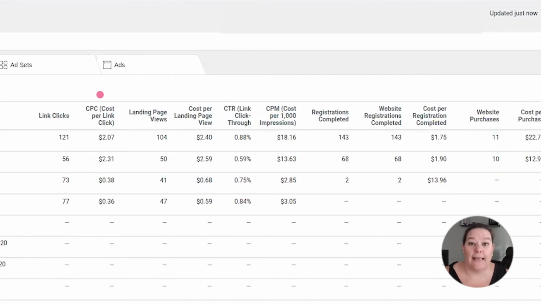We have a cost per link click and then cost per landing page views. So depending on what type of ad you were running, you'd be able to track those specific metrics. With a traffic ad, the cost per click or cost per landing page views should ultimately be quite low. This is traffic. We just want to get eyes on our websites. So we don't want to be paying a lot of money for these types of ads. As you see the ones above, we have a higher cost per result for these. This is because these particular ads are not optimizing for traffic. They're optimizing for something else.